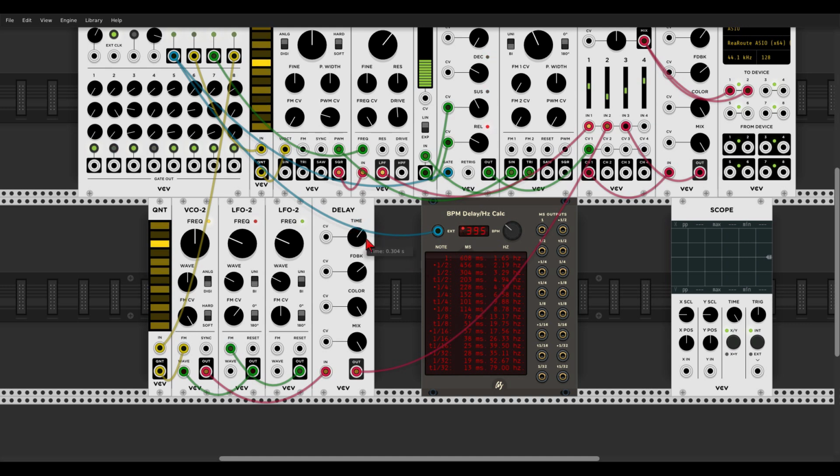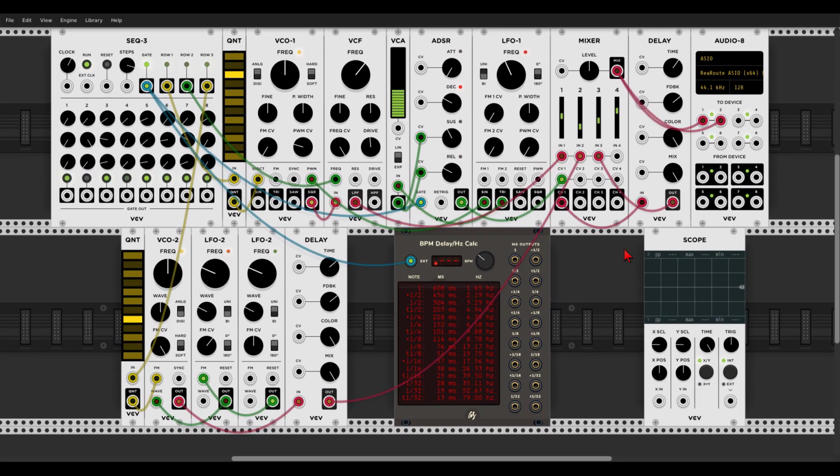And now let's set the delay time to a different value. Let's go with a dotted half note, which is 456 milliseconds in this case. So again, right click the time knob, 0.456. Oh yeah. Now imagine this with some nice reverb on top.